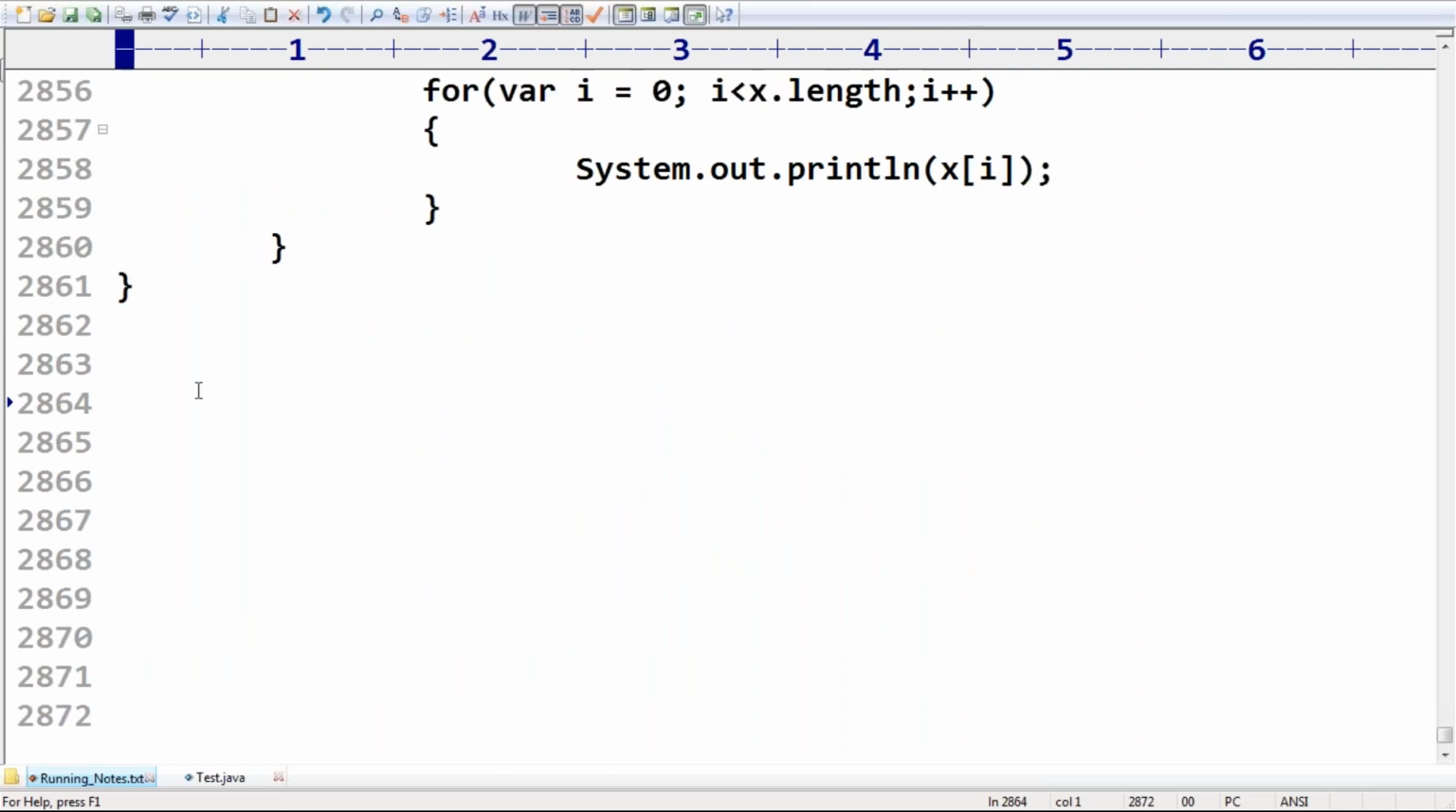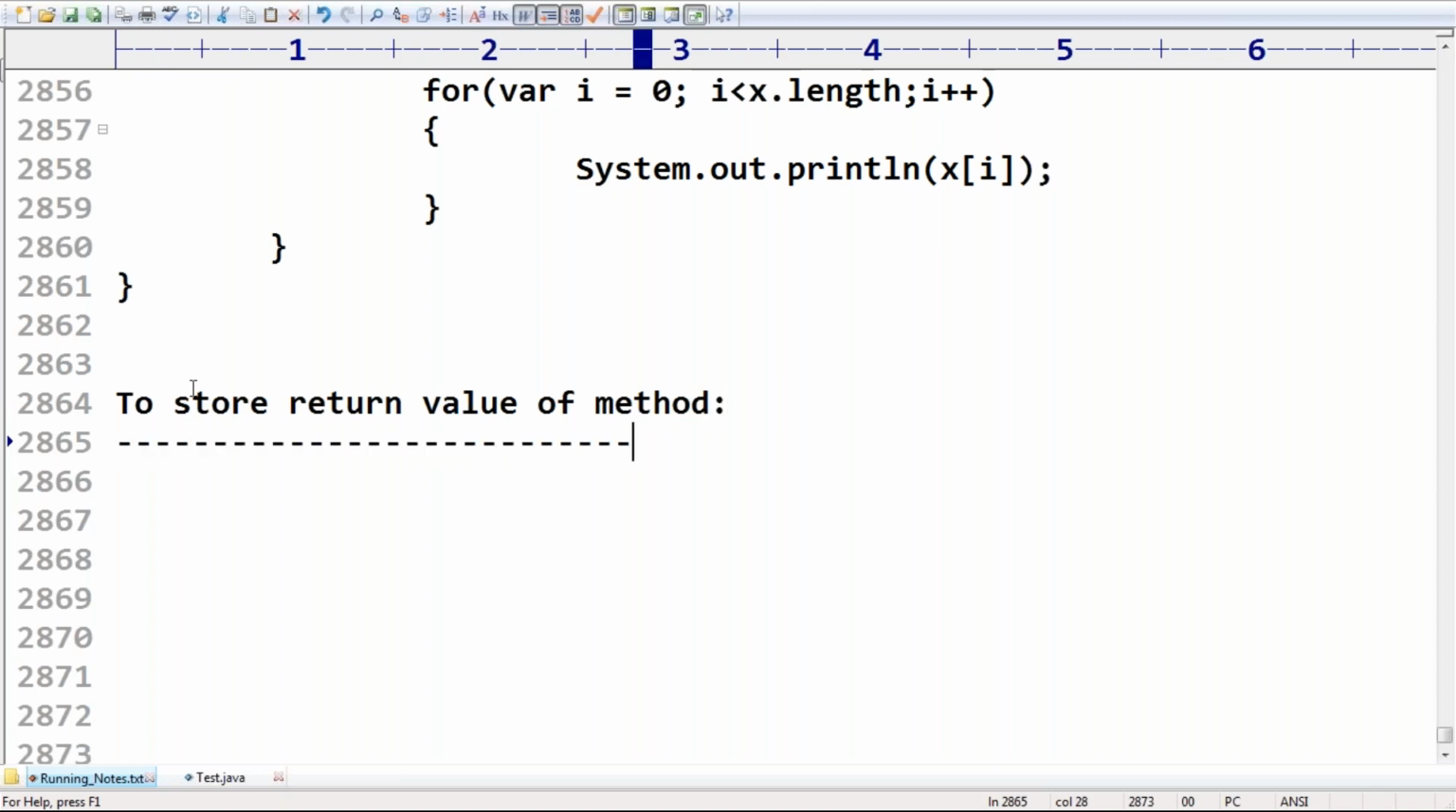One more thing also: as a return value from another method, we can use var. What does it mean? To store the return value of a method, we can use var. So, the earlier one was a use case; now, to store the return value of a method we can use it.